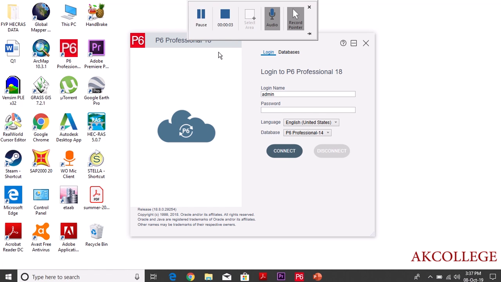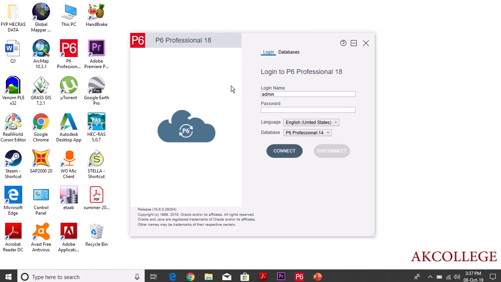Hello everyone. So let's start this new software, the Primavera P6 Professional, and let's see what this software has for us. I'll be uploading a lot more videos regarding this software step by step, and I'll be explaining all those different options that are available in this software in each video, so that we are not in a rush or confused in just one video.